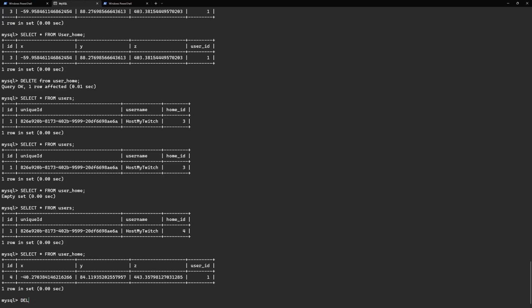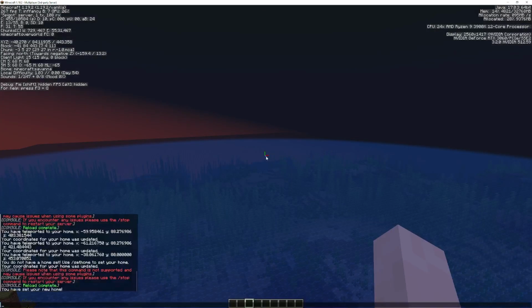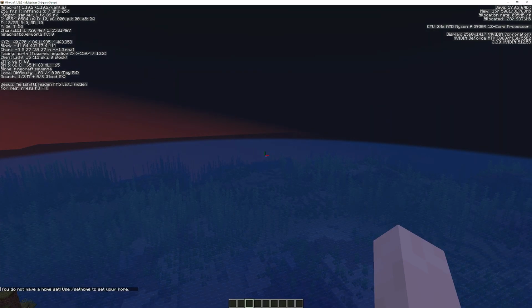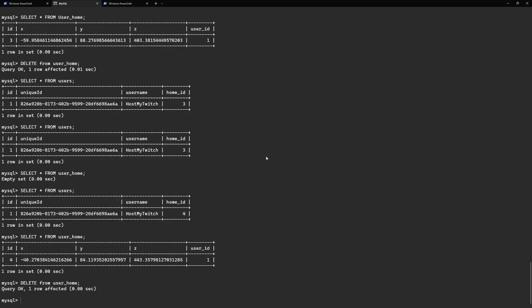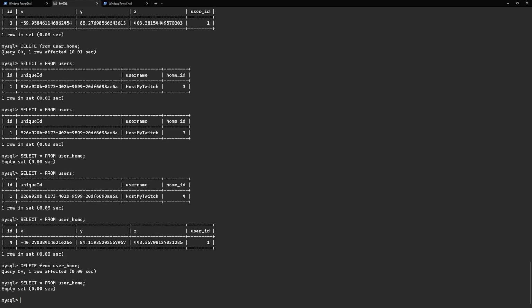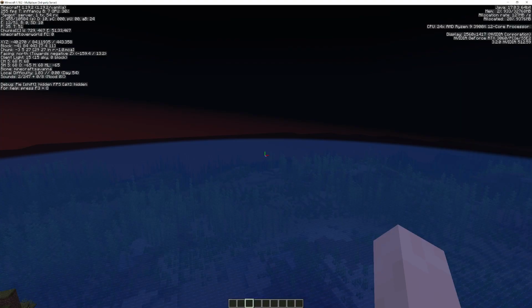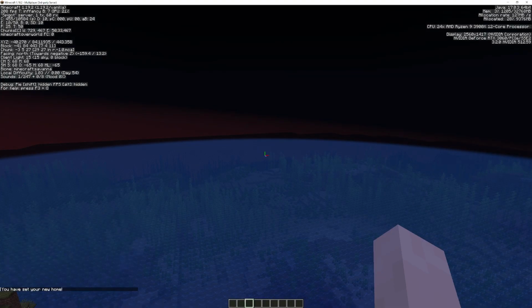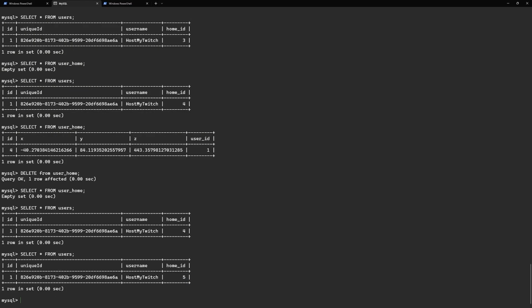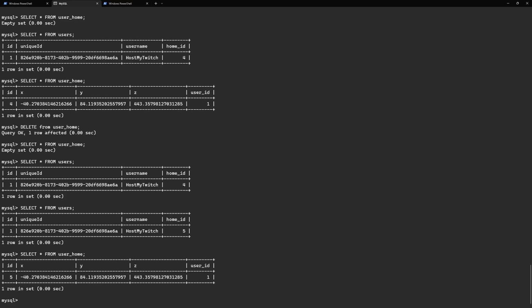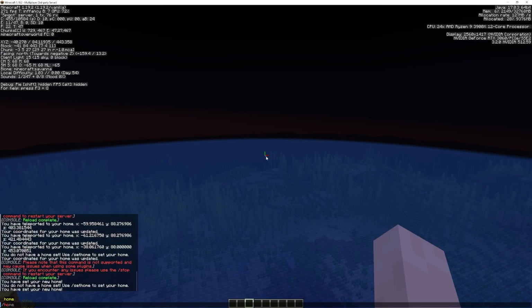So let's test this again. Delete from user_home. If I try to use the home command now, it's going to say you do not have a home set, which is exactly what it's supposed to do. There's no user homes, but the user is still pointing to the old record that was deleted from the database. So if I do /set home, it will now update that home ID to number 5. That will point to the new user home, which is exactly what we want. So we're basically hitting every single case, which is good.